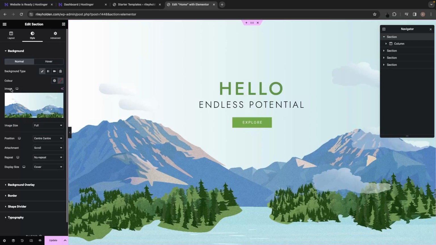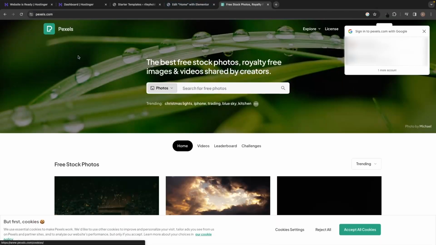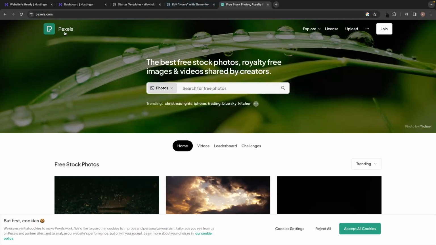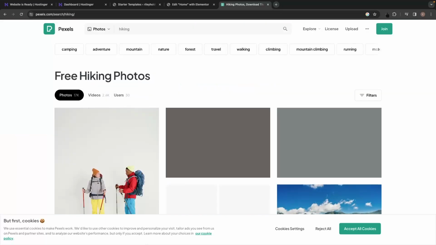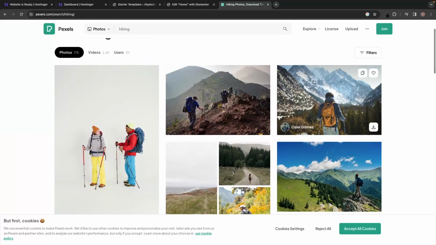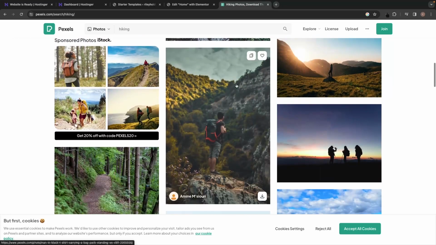Now, to actually get images to use on your WordPress website, I recommend using this website right here called Pexels. If we go ahead and click into this right here, Pexels is a free to use website, and all of the photos and videos on here are completely copyright free. So as an example, I can go in here, and as my website is about traveling, I will type in hiking. And then as you can see, we have all of these images right here that I can use on my WordPress site for completely free.